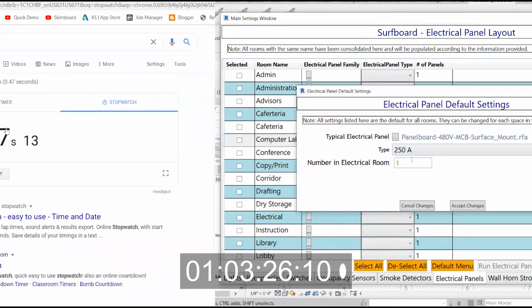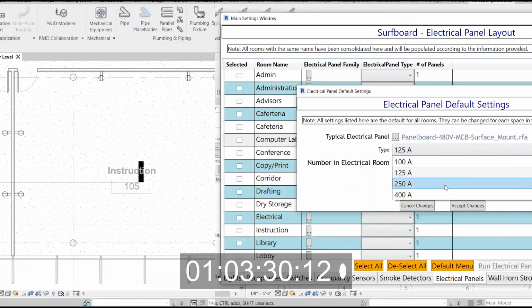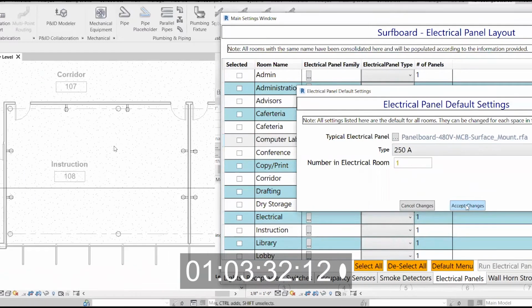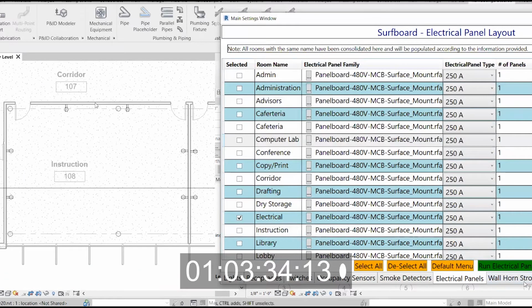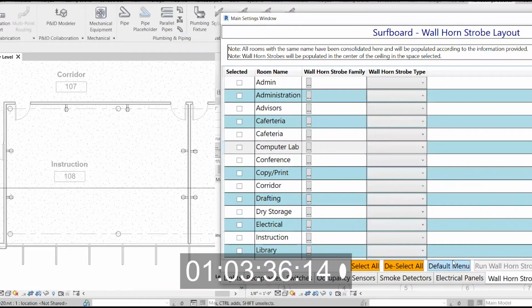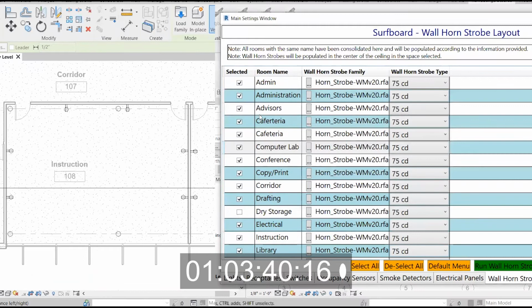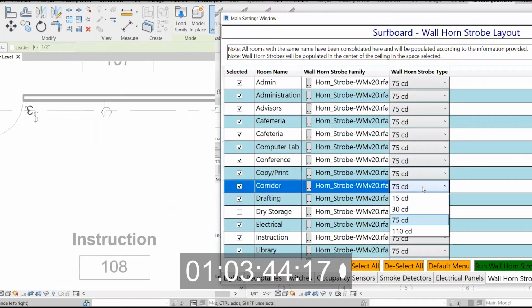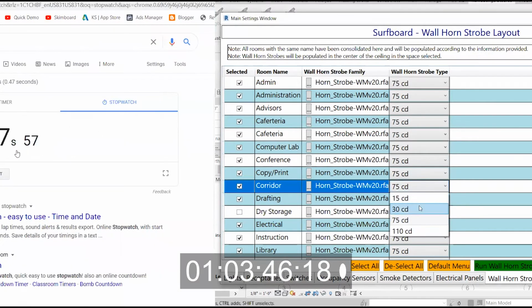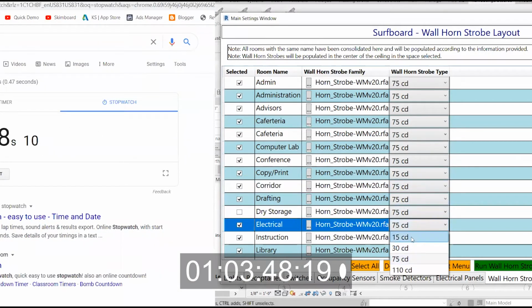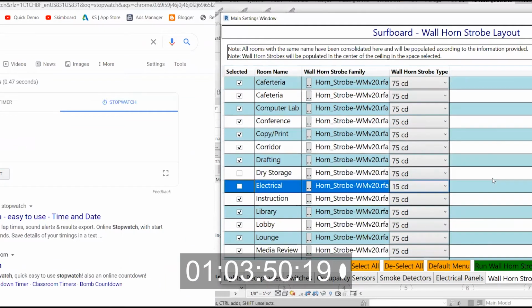Again, 250 there on the left for receptacles, and now we're putting in panels, so that's a bonus. We're not putting those in by hand. Again, we only chose 4 instruction rooms to put devices in on the left, and on the right, we're doing Surfboard, which will give you everything. So now we're doing fire alarm devices. We're choosing our candela within the different rooms from our family. Again, very simple, straightforward, easy thing to do.